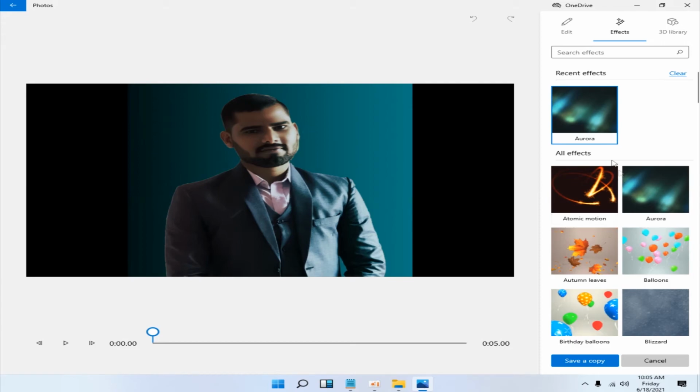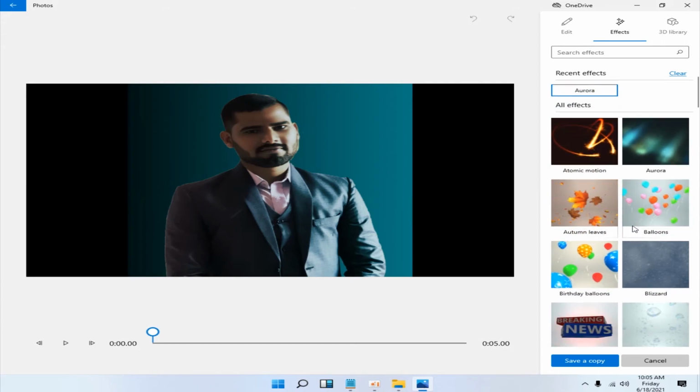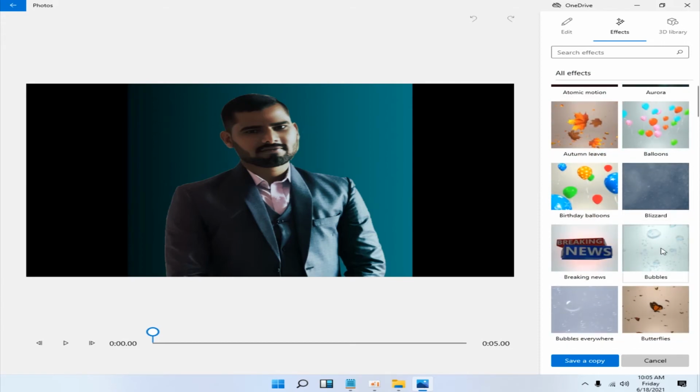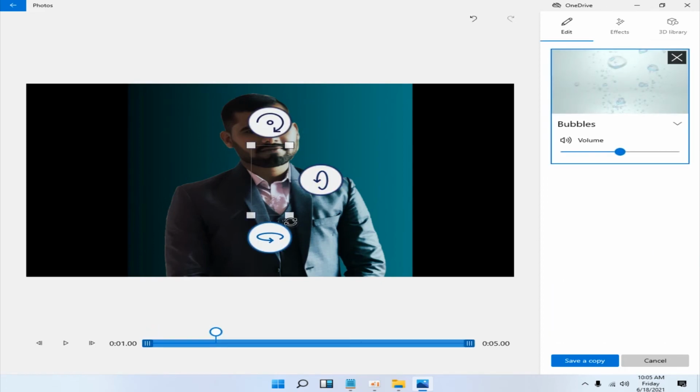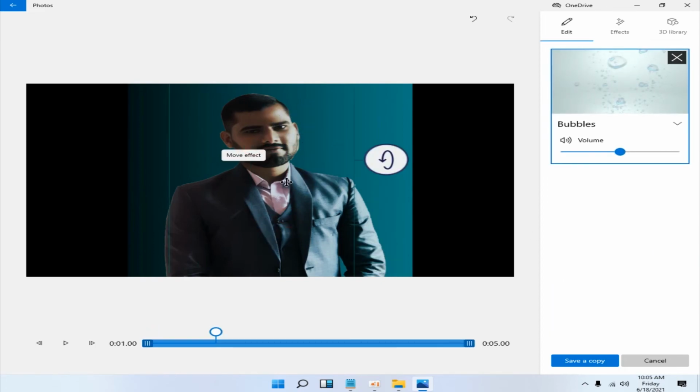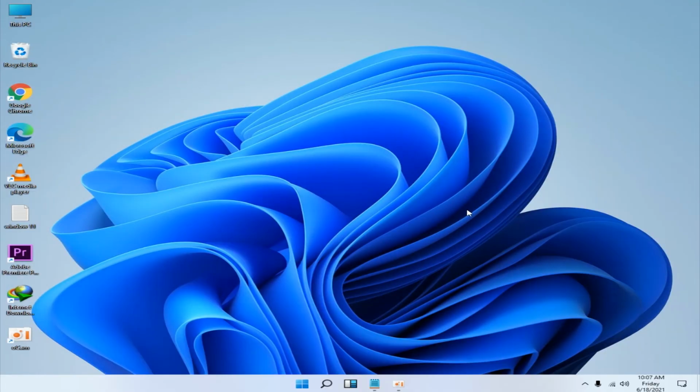From here you can see some effects, like Aurora, blizzard effect, bubbles effect. Let me add bubble effect. From here you can choose the directions of these effects. Let me play this video. Here you can see the bubbles are going up and down. So guys, this is a basic video in which I have told you how to install Windows 11 on your PC easily and what the basic features of this Windows 11 are.